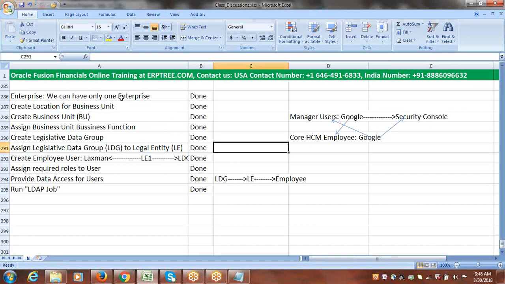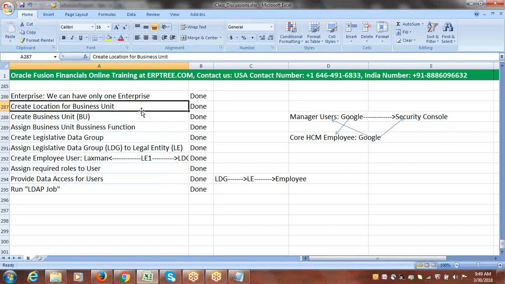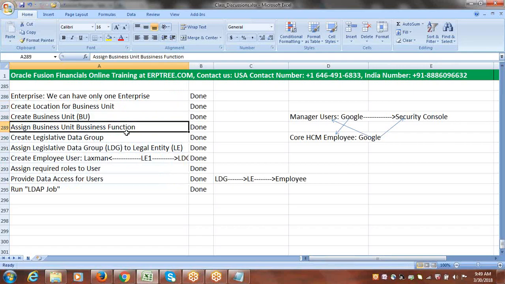Yeah, cloud, see, like in EBS, say, what is the primary ledger? That EBS has, and Fusion has it too. What is the balancing segment value? What is the use of the primary balancing segment label? What do you mean by legal entity? What is a P2P cycle? What is an O2C cycle? All these we have to learn from EBS, which is basic learning. The same will be applicable here.